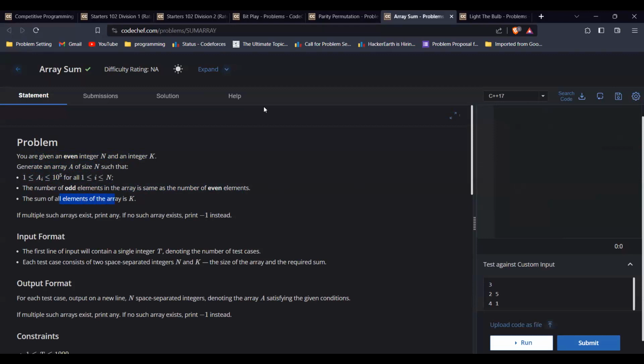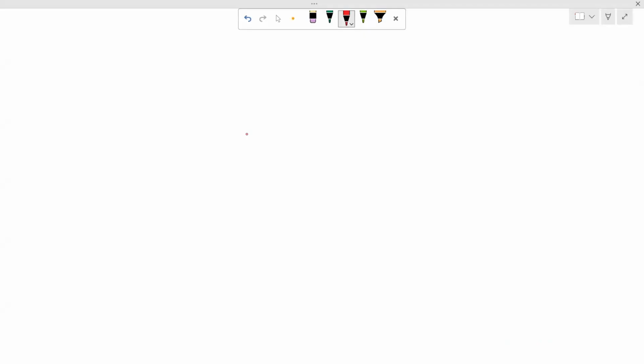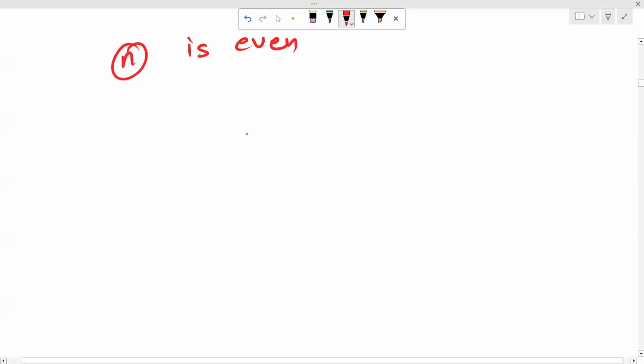This is a very simple problem, you just need to consider this one thing. Otherwise, it is very simple. How? Let me explain. You have n even, so you should have exactly n/2 odd elements and n/2 even elements, right?